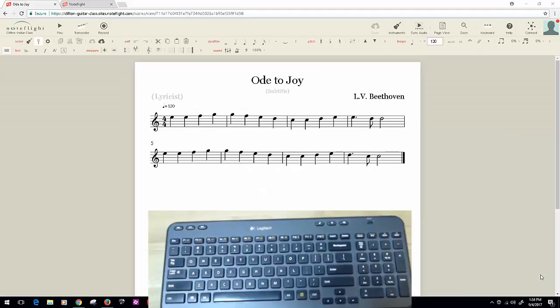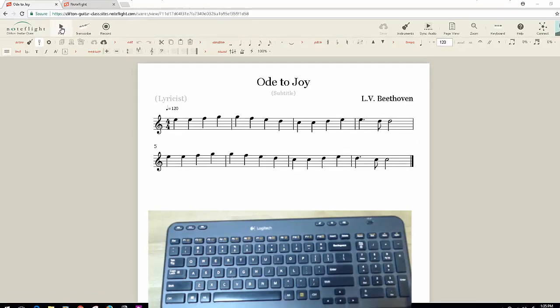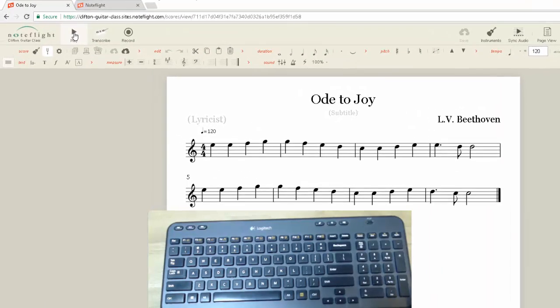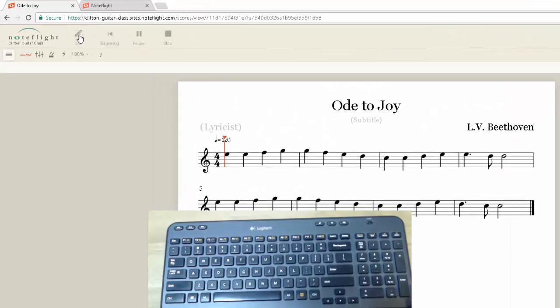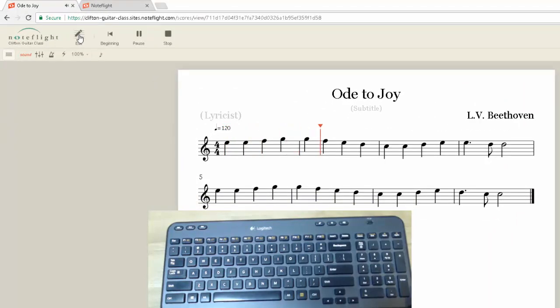Alright, so before we get into sharing what we've created, I want to take a look at the play and record features in Noteflight. So if we look at the top here, you've got a play button. Simple enough. Okay, so we press that. Now you notice if I hit the pause button, what it does is it moves the cursor to the beginning of the measure that you were in, and it's ready to play from that measure.